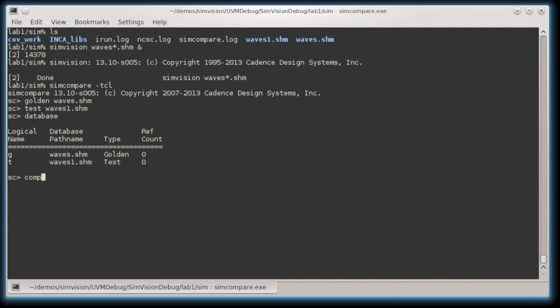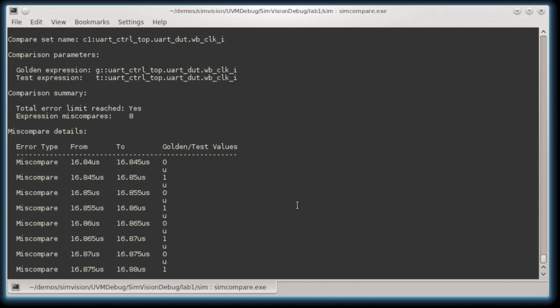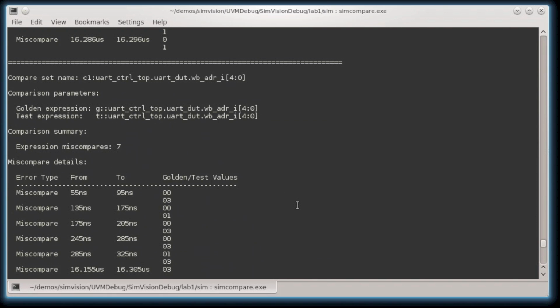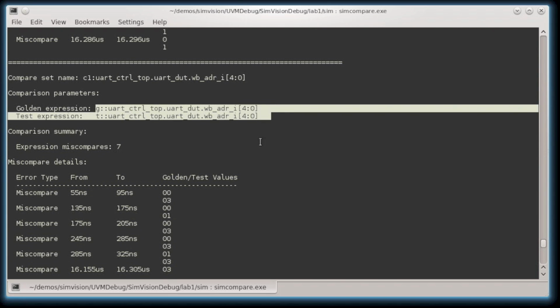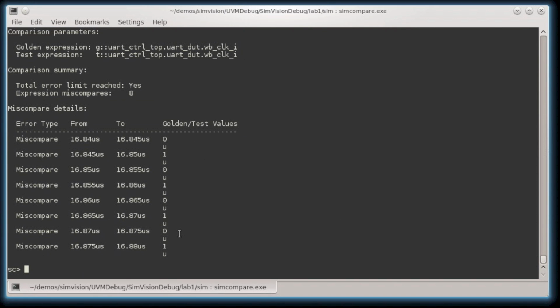Now what I can do is I can say things like compare, and I think it was uartctrl top.uartdut. That was the level that we were comparing at before. And I could say compare, and it shows me a summary of the results. And I think if I type report, this shows me information about the types of mismatches that occurred and where. And here are the signals from the golden and the test expression and where they mismatched. So this same type of information can be obtained from launching SimCompare from the command line. So that's a quick walk through some of the signal comparison capabilities that we have within our SimVision debug solution.